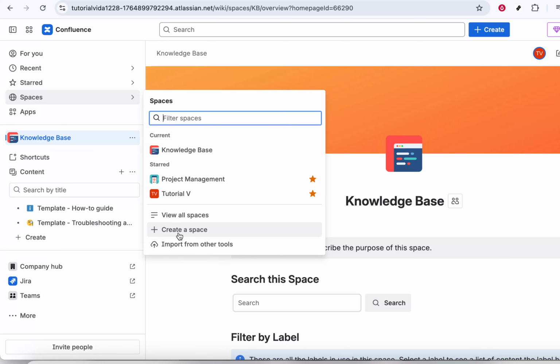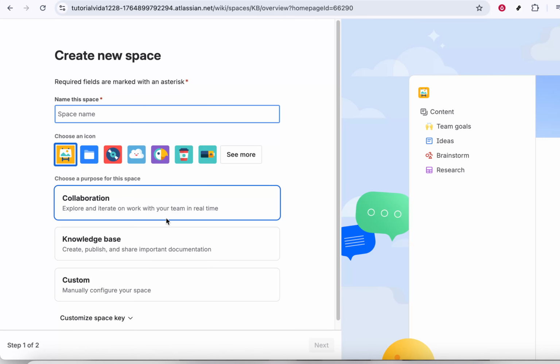This is where all the different areas of content in Confluence live, such as team spaces, project spaces, and of course, knowledge bases. Go ahead and click on Spaces. This will open a page showing the spaces you have access to, along with options to browse or create new ones. On the Spaces page, look for a button or link that says Create a Space.